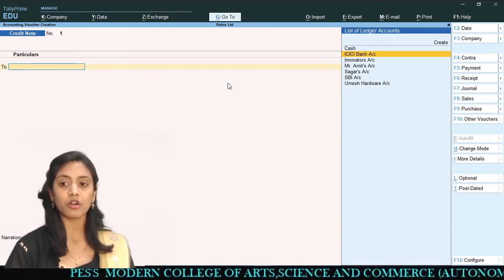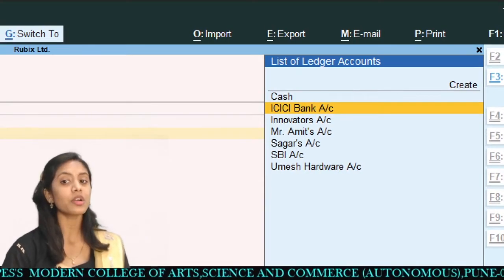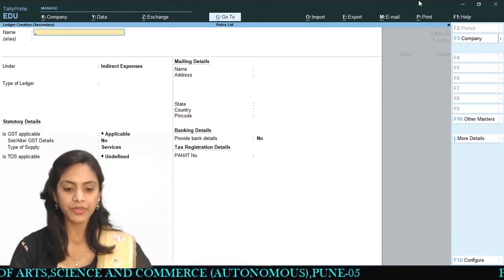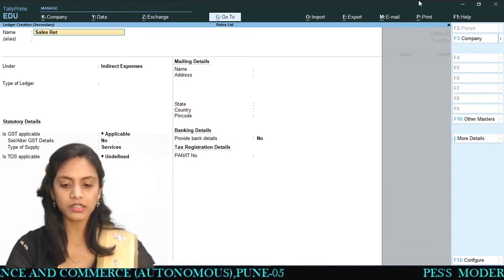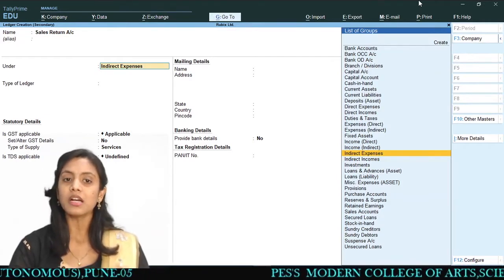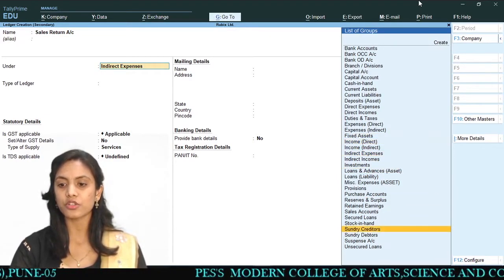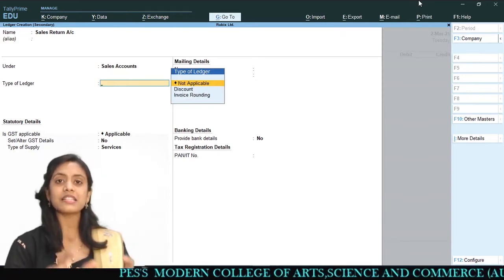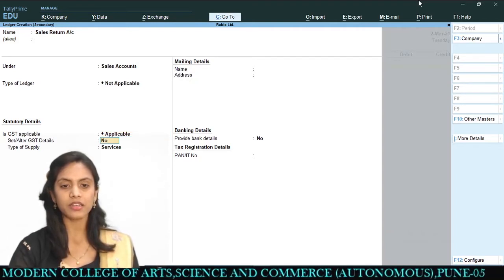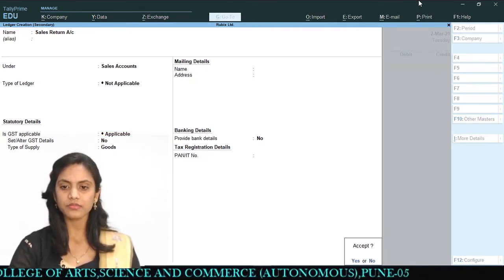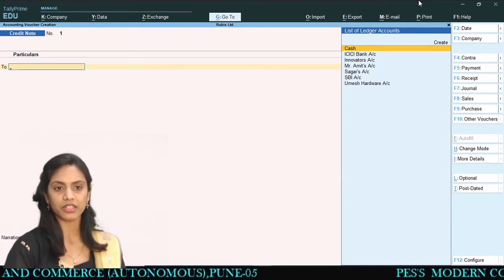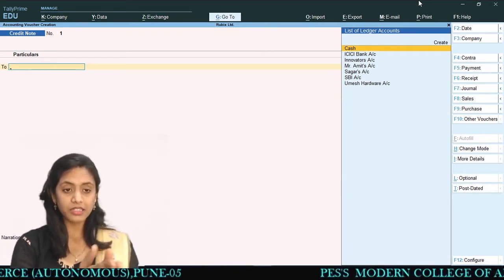But you can see in the list of ledgers there is not a sales return account. Now you know how to create ledgers over here, so I will press Alt C and create a sales return account. Under which group will it be? Of course, sales return will be under the sales group only. Type of ledger, I don't want anything right now, and it is supply of goods. Likewise, I'm creating the sales return account for the credit note. Sorry, it is a credit account.